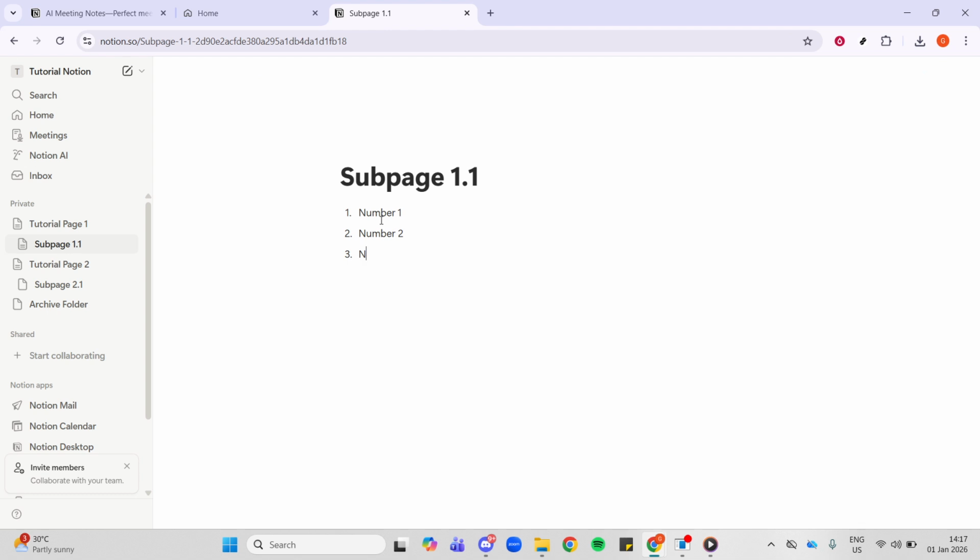Start adding your content by typing the first item. Keep your phrasing clear and concise so each step is easy to follow. When you're ready to add the next item, press Enter on your keyboard. Notion will automatically continue the numbering for you so you can stay focused on your ideas instead of formatting.